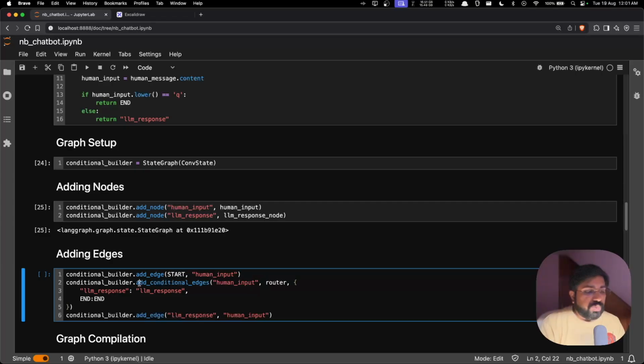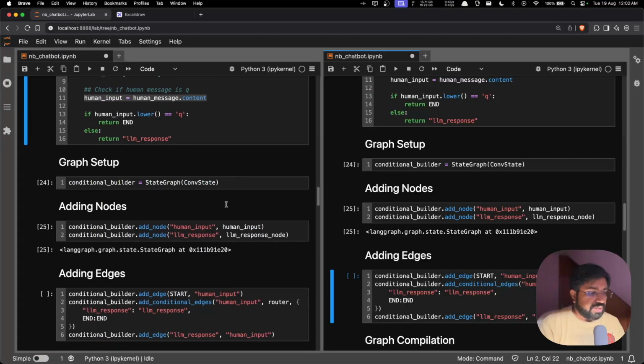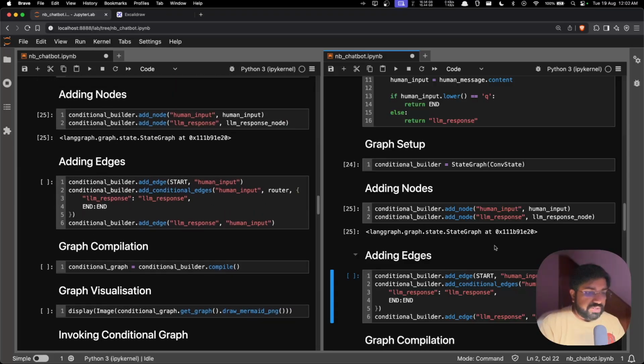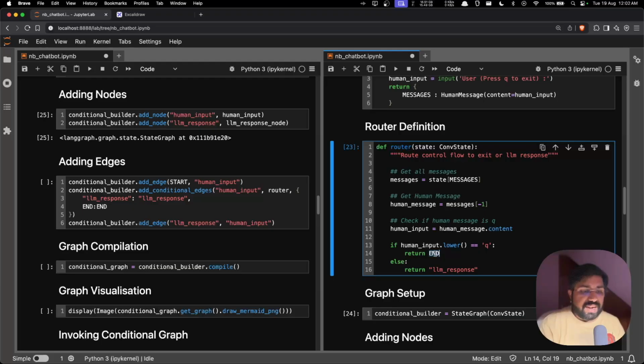The next thing is we want a conditional edge between the human router, the end node, and the LLM response node. So this edge is responsible for routing between either the end node or the LLM node. One interesting thing about this is that we have the router definition here and we have the edges here, and let's look at the router definition on the right pane. If you can notice, we are returning two strings here. It is either end or it is an LLM response.